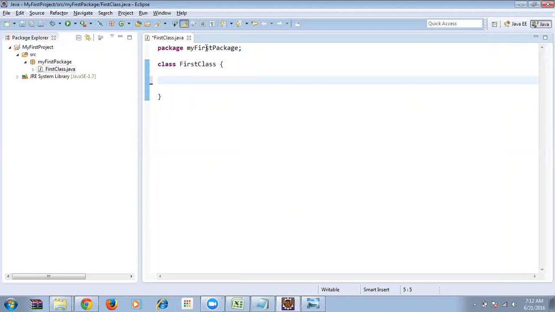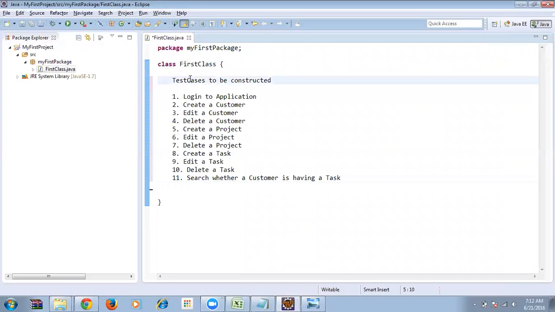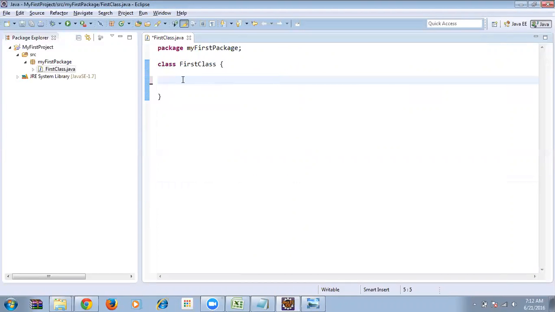Then the package, my first package, will be given, because this says what package this class is under. That's class, my first class. Then after that, if I want the main function, what does the main function mean? If I want to execute the program, I can execute it only through this main function.